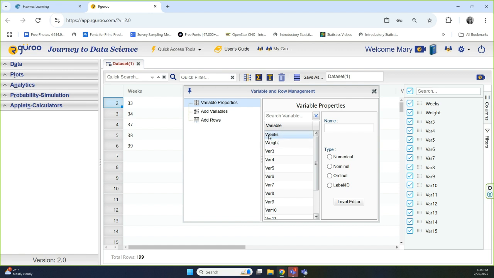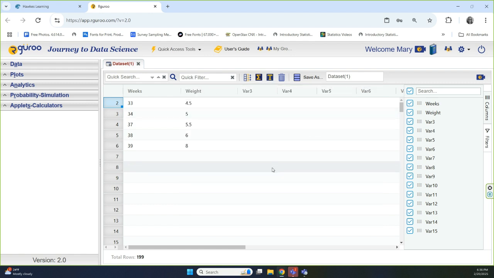So you'll click on the variable properties and bring this up. If we click on weeks, notice it doesn't recognize it as numerical data. It recognizes it as something called nominal. So we're going to change that to numerical. We're going to go to weight. Notice, again, the word showing up initially has confused our Guru. We're going to hit numerical. And both of these variables now have titles. The numbers are there, and they're both recognized by our Guru as numerical or quantitative data.